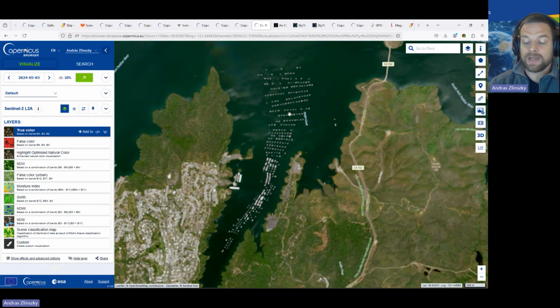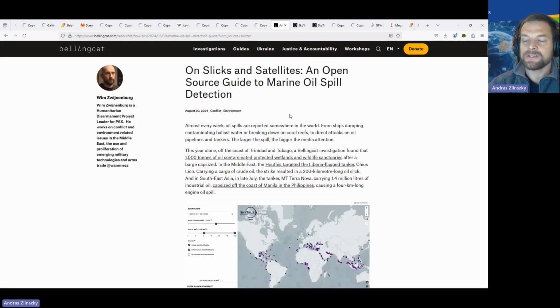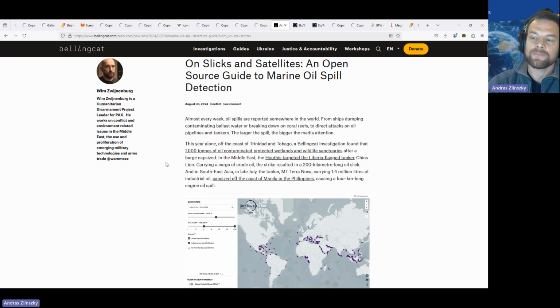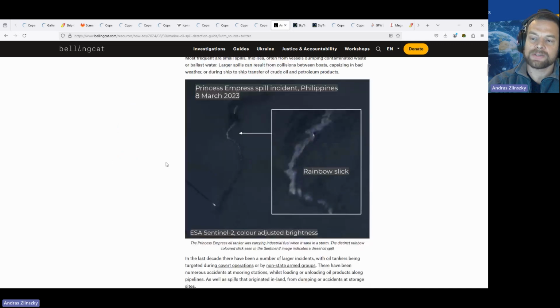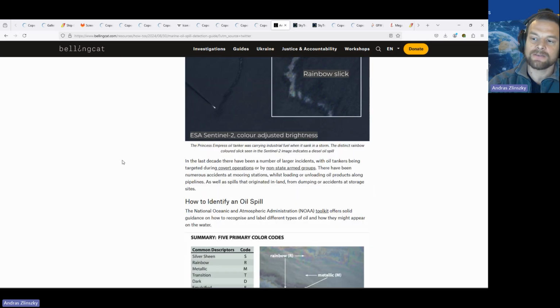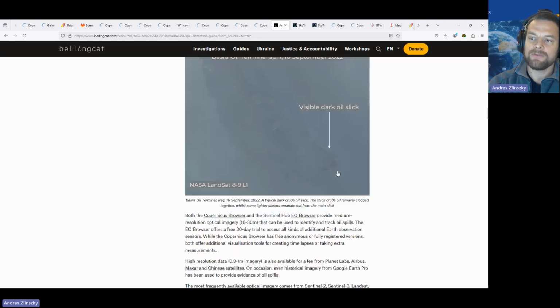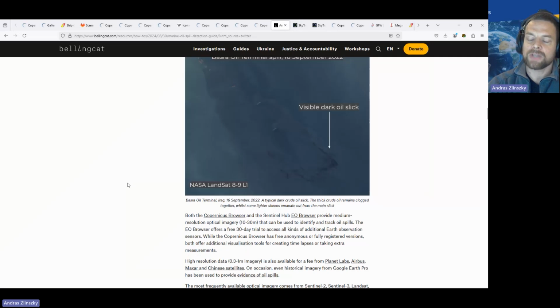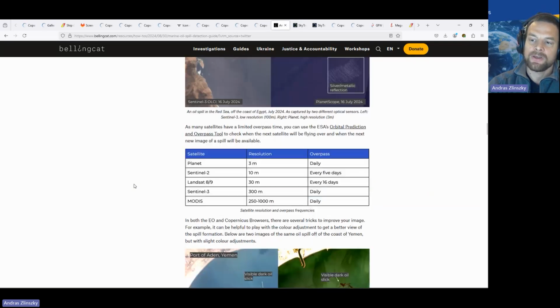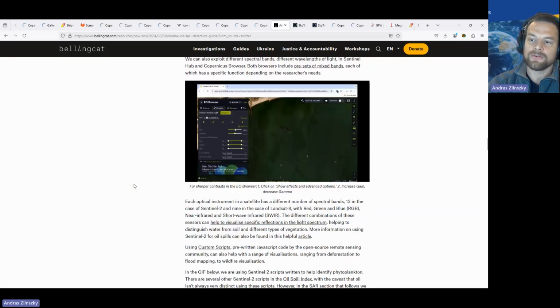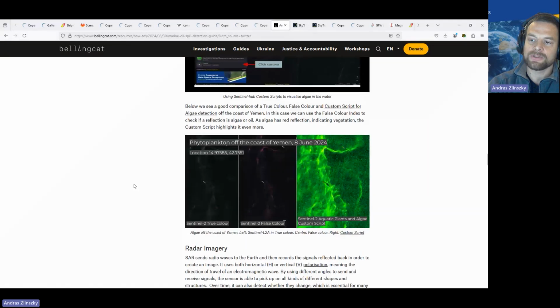Well, all this shipping activity does not come without environmental risks. From this guide by Bellingcat, one of the prominent open source intelligence sites, you can collect information on how to understand oil pollution or oil slicks. It's even possible to recognize diesel pollution with this rainbow slick effect, and crude oil, which is much darker, and the individual shapes of the oil slicks depending on the weather. So this is a short guide on how to identify oil pollution on satellite imagery.